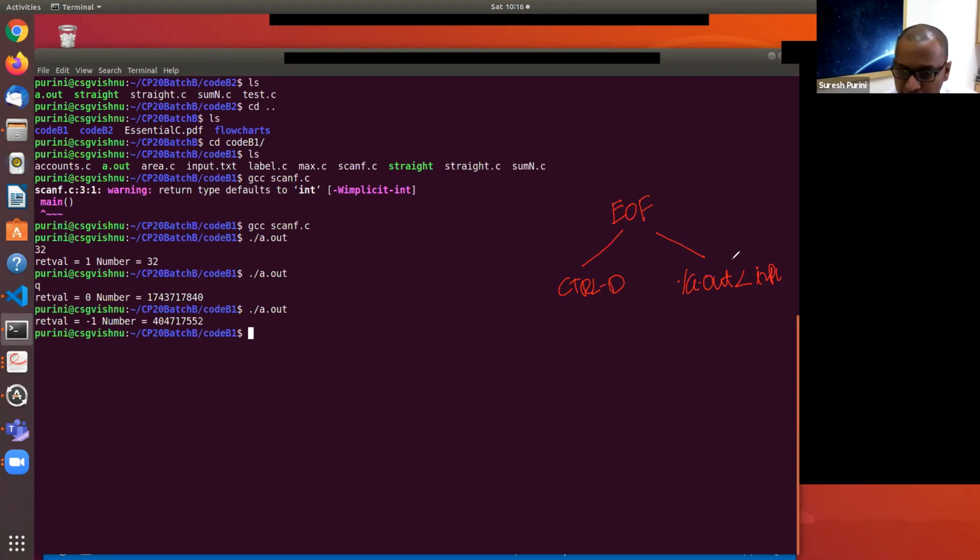then what happens is, when the keyboard buffer is completely read, the program encounters the end of file character. So I want you to understand these two cases. The first case is control D. When you press control D explicitly from the keyboard, you get an end of file character, in which case the return value will be -1.